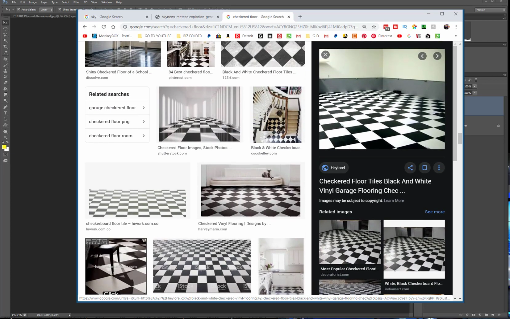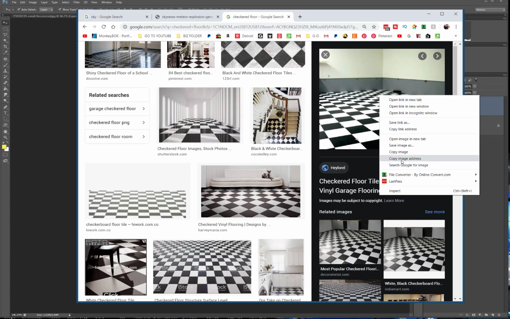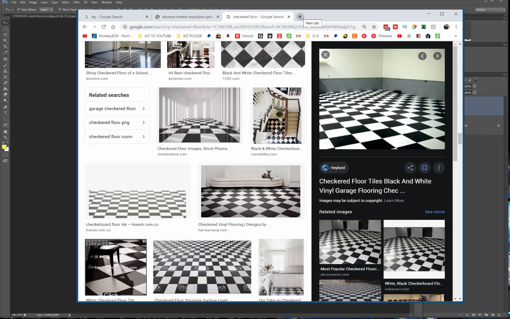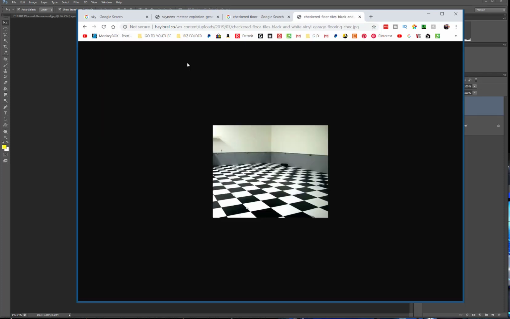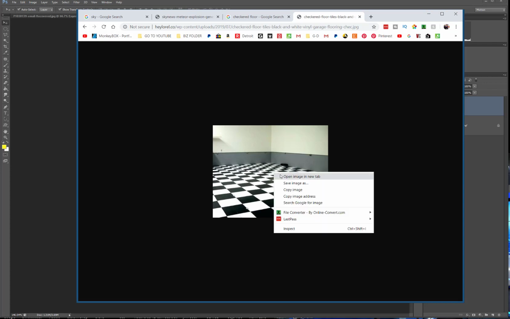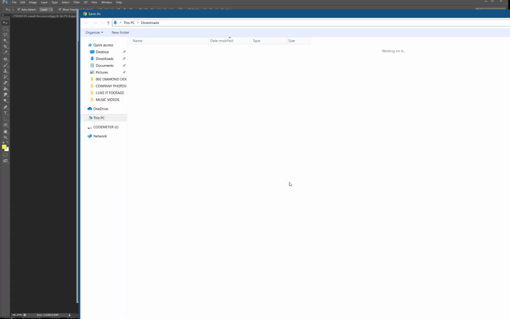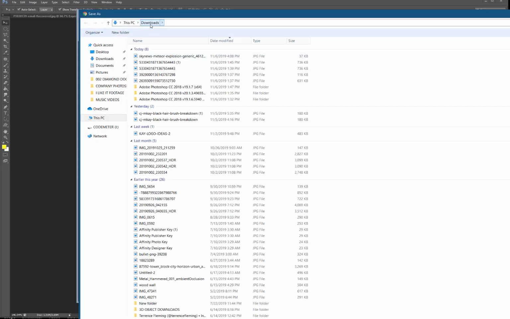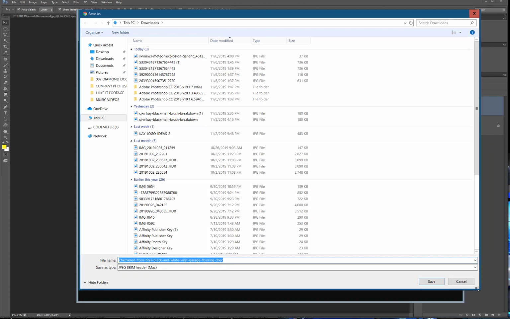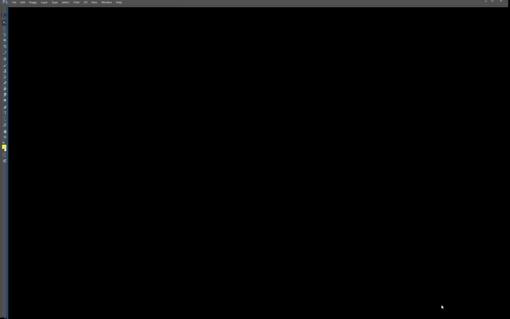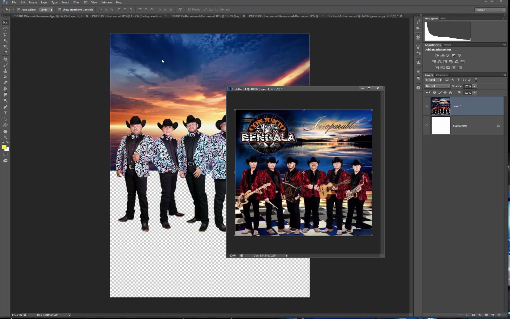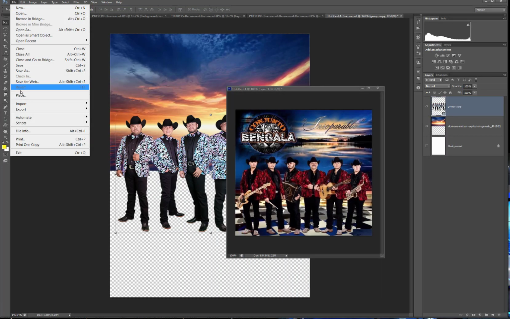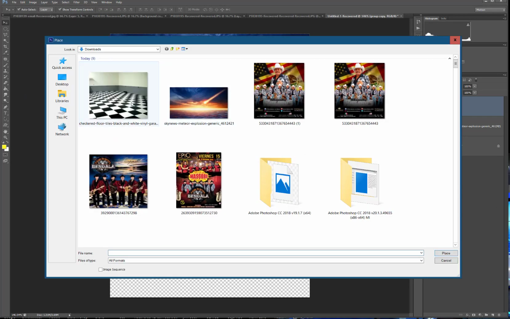So again, right click, copy image address, because I want the raw original image. Click that, paste, hit enter. There we go. We have the original image right here. So with that, I'm going to save image as, save it in our downloads. Sorry about that. Save it in our downloads. Now we know that it's in our downloads. We're going to go file, place, and click that image.